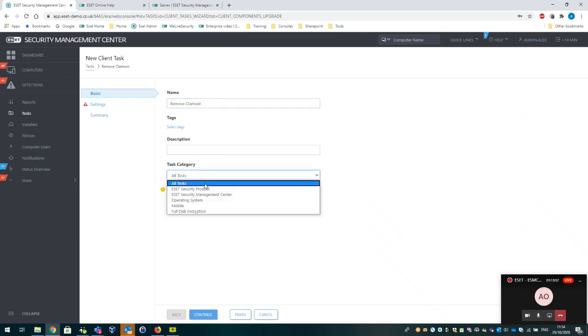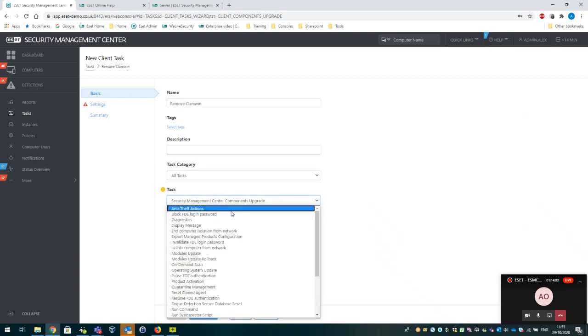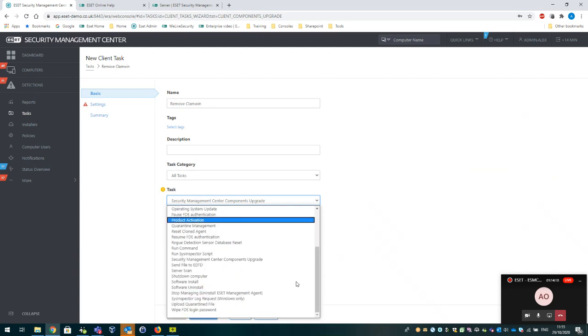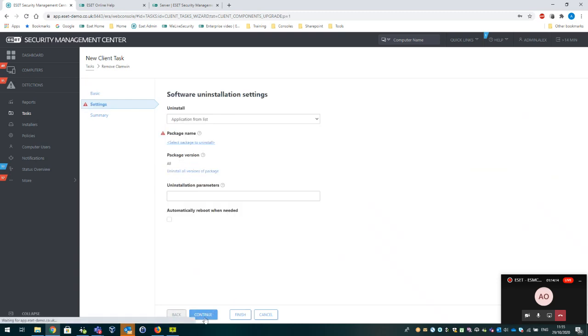The task category really just filters the tasks out into that sort of operation. I'll leave it on all so you can see what we get. And that's the range of tasks that we can perform on a workstation. And if we come down and scroll down a little bit to software uninstall, click on continue.